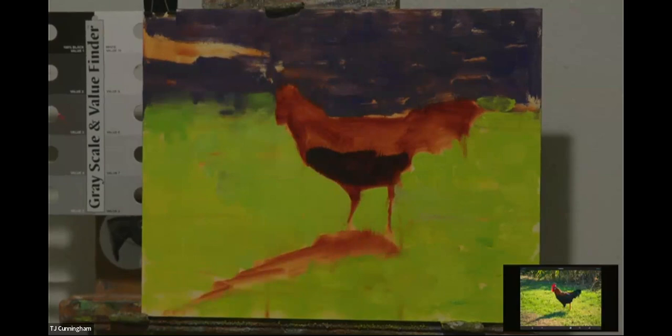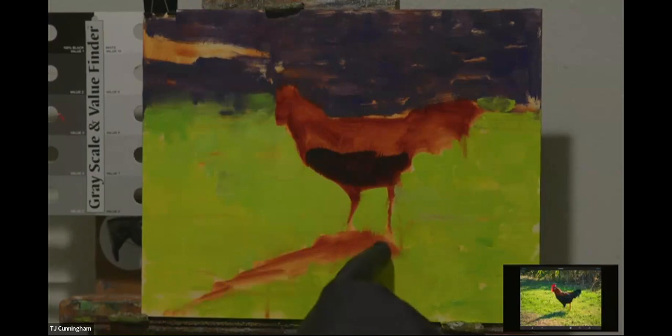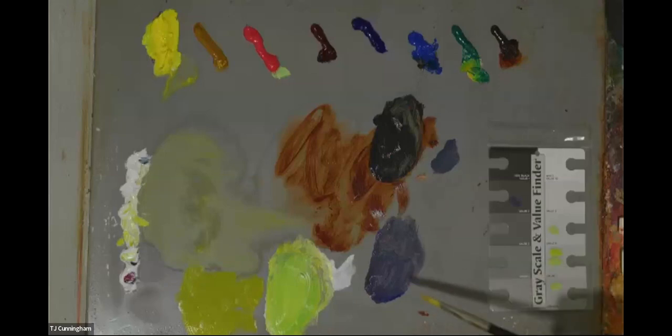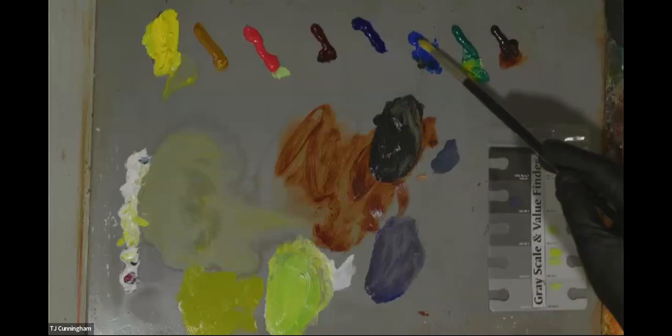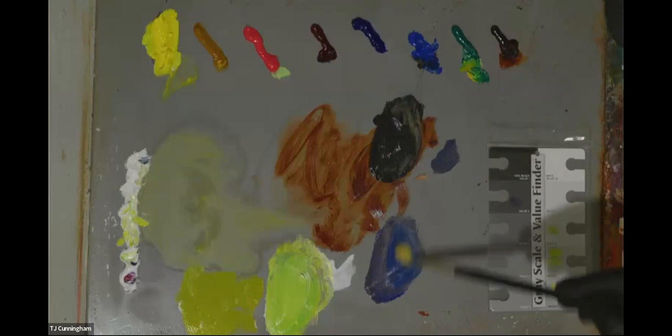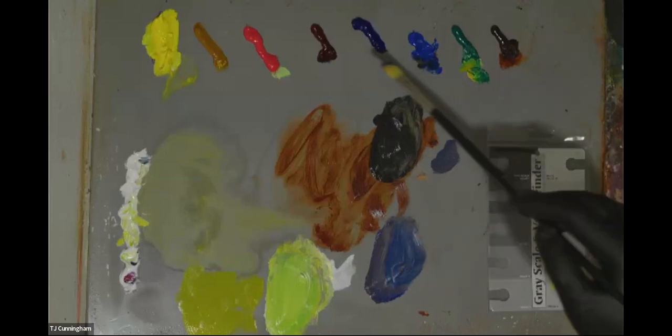So what shape is the easiest one for me to see next? I'm going to say it's this one right in here, the shadow being cast by the rooster. So I'm going to come in, and this is what we had before. I'm going to add a little bit more.